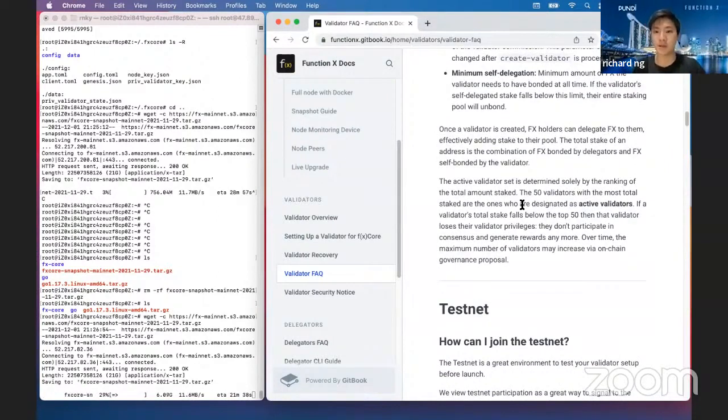All right, so back to the active validator set. As you would know, we've actually increased the max active validator capacity from 20 to 50. So a lot of people ask, is it 100 FX to stay active in the validator set? The answer is yes, you need 100 FX minimum self-delegation. That's one requirement.